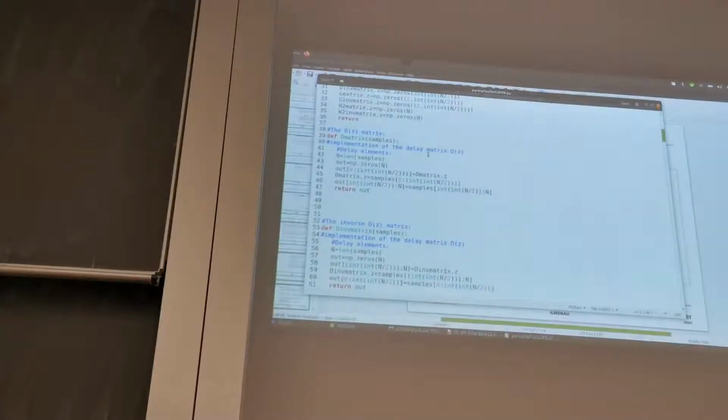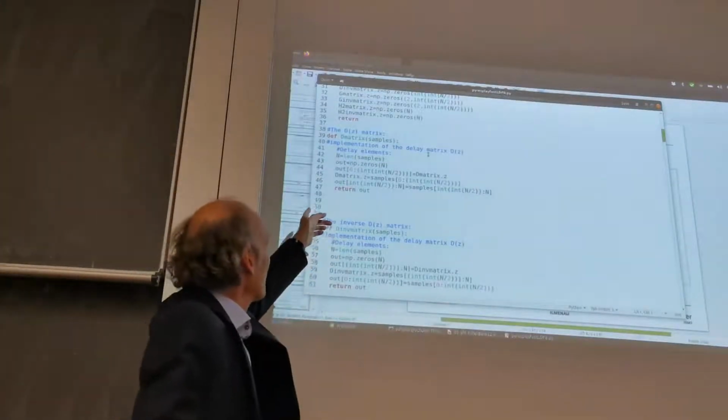Yeah, then here's the delay matrix, which we already saw last time.